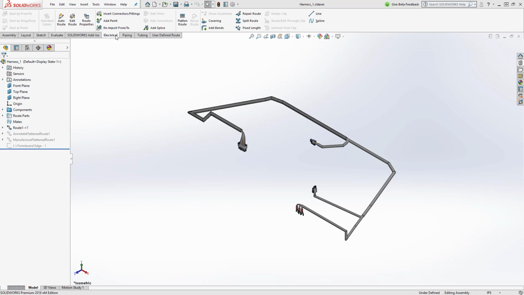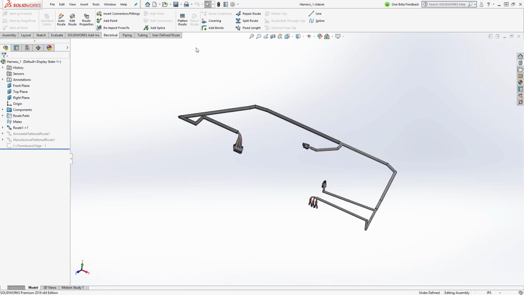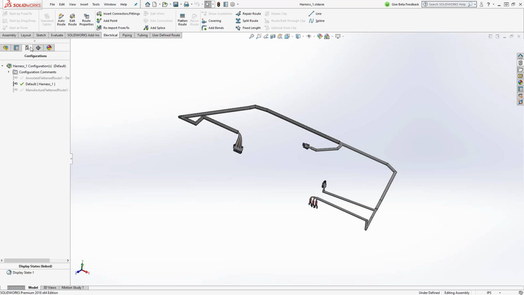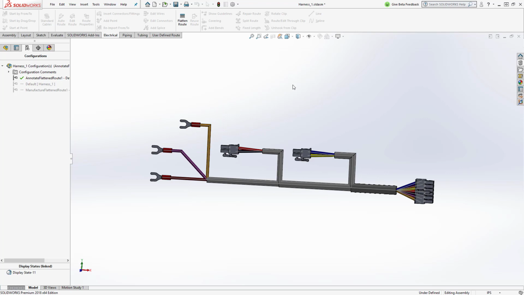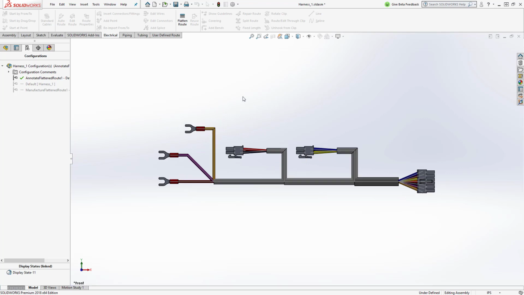My routing add-in is already turned on. You can see that I have my command managers available here, and I've completed the design of this electrical routing harness. I selected Flatten Route right here, and therefore I've created an Annotation Flatten view and a Manufacturer Flatten view. I'm going to switch to my Annotation Flatten view right there. And you can see it's a configuration inside my configuration manager. Now you can see my flattened view.